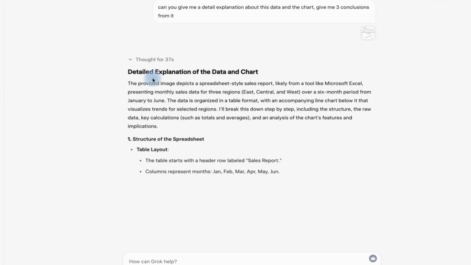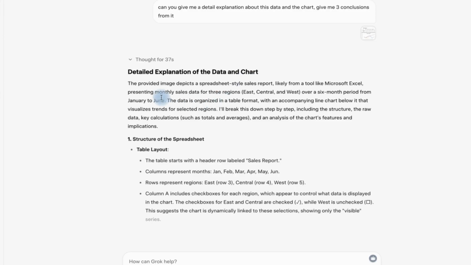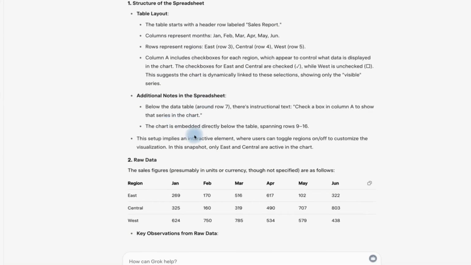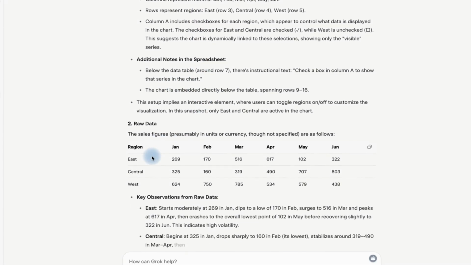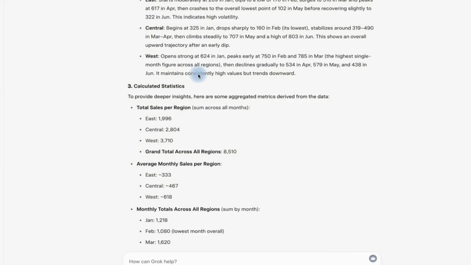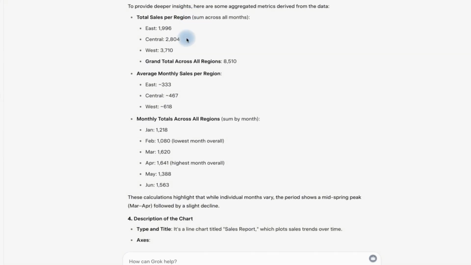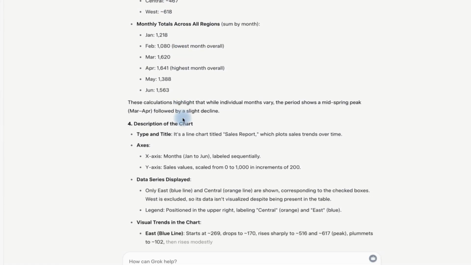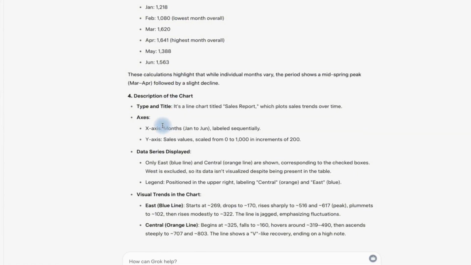So take a look at the detailed explanation, the data and charts, okay, and the structure of the spreadsheet, table layout, additional notes in the spreadsheet, what you should pay attention to. This is the raw data that it has given, picked from the chart, from the image, and the key observations, calculated statistics, and so on. This is very, very much more detailed even than the way ChatGPT used to give its own analysis.